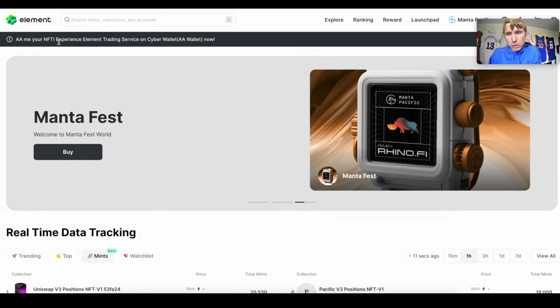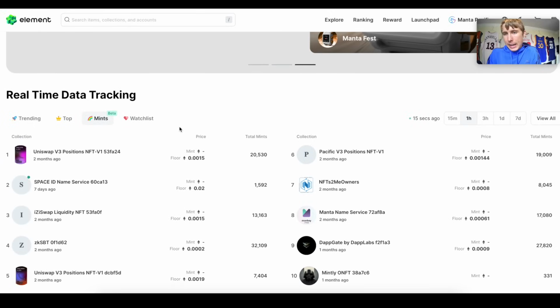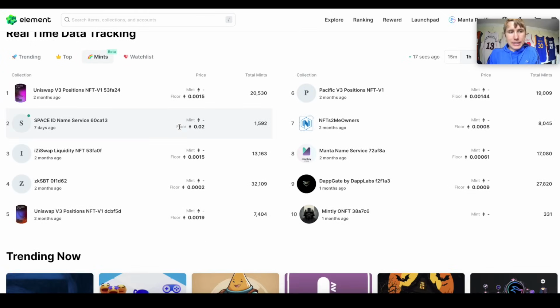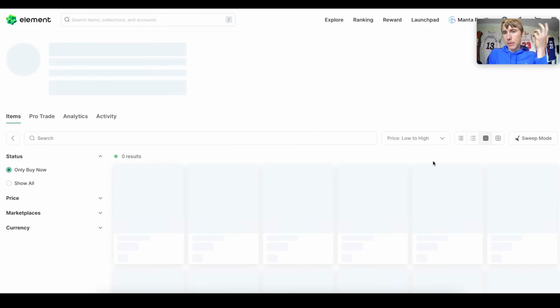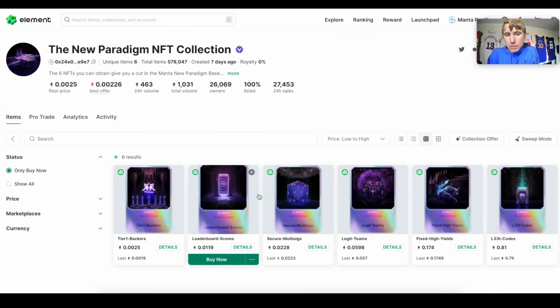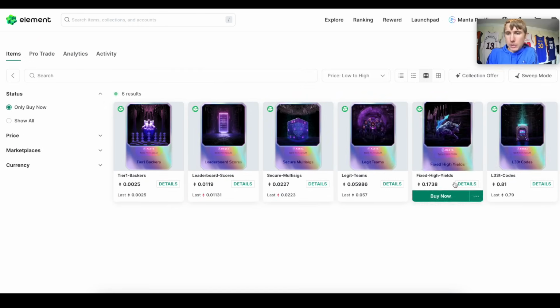Last protocol we want to play around with is element.market. This is an NFT protocol. This is where you can buy and sell NFTs. This also is going to be the place for some of your Manta New Paradigm NFT collections. So you can buy some of these different NFTs right here. So if you're missing a piece, you can get some of these right here.